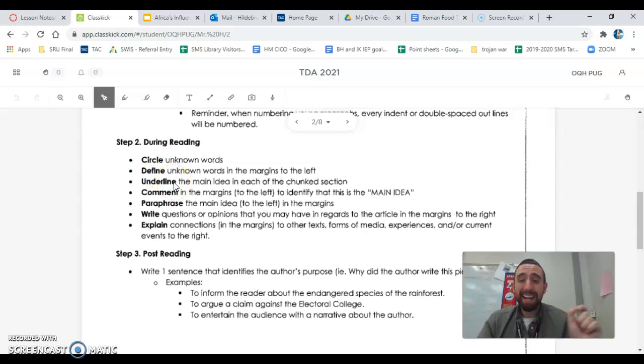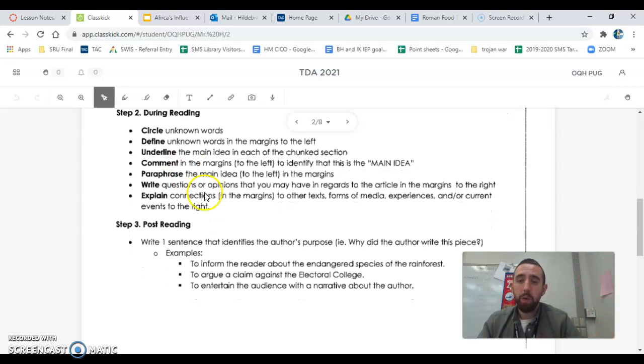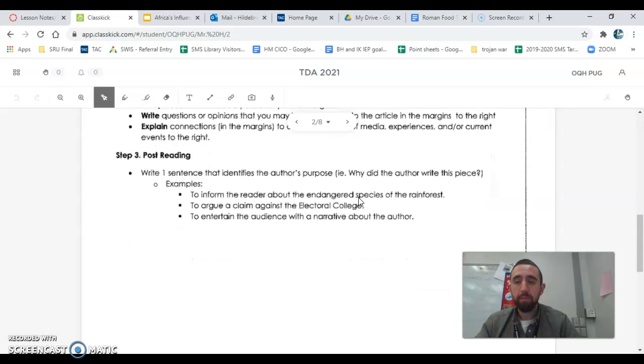We're going to underline main ideas of each paragraph or each section. We will comment, so any comments or ideas or connections we'll put on the right-hand side. We will paraphrase the main ideas to the left, so kind of summarize the paragraph. We'll write any questions we have on the right. And then we will explain different connections to maybe other texts, articles, books, TV shows, other media, whatever you've seen before. We'll make sure we put our connections on there.